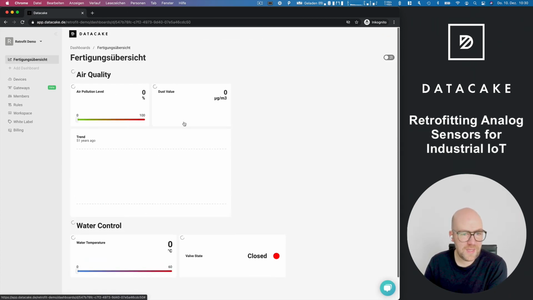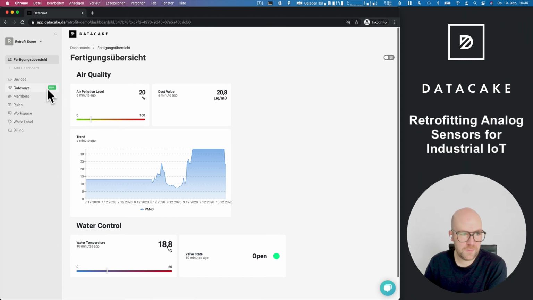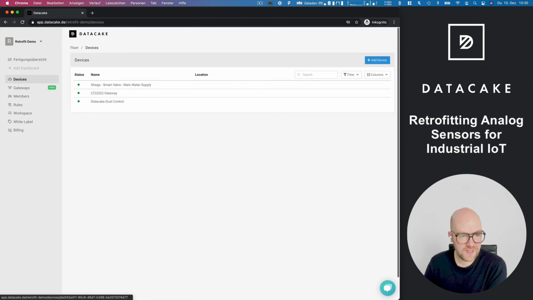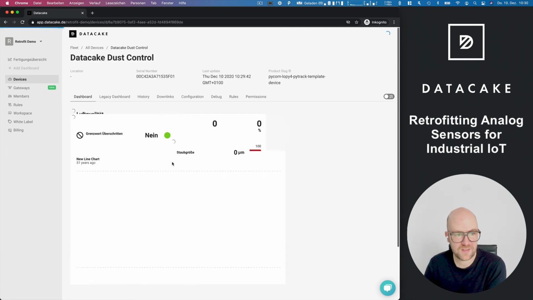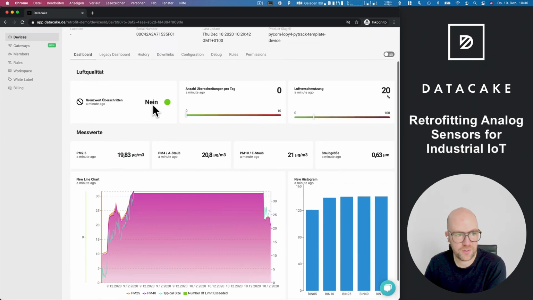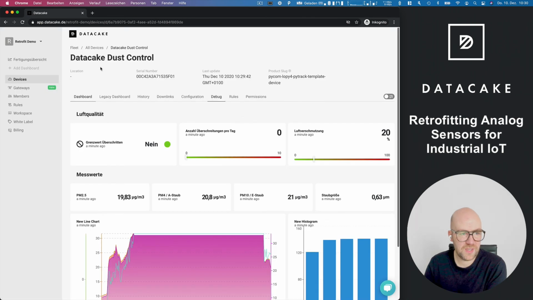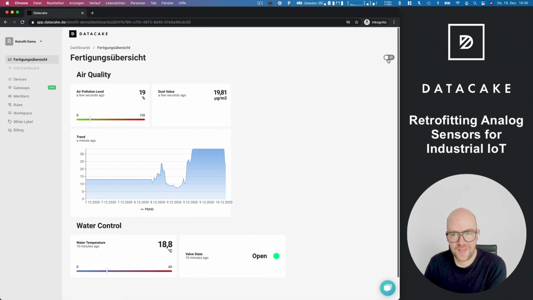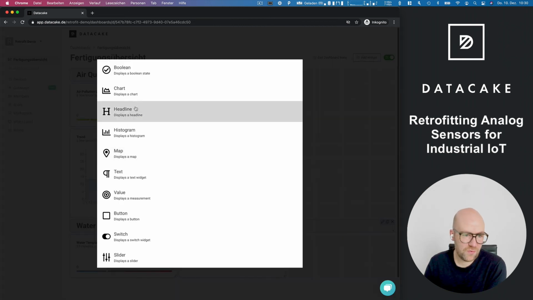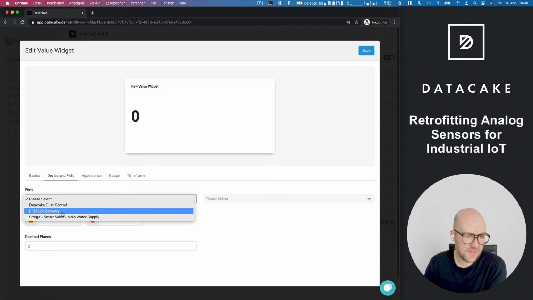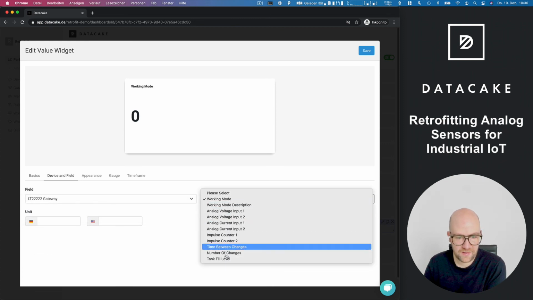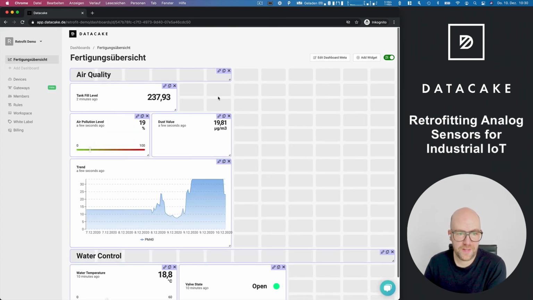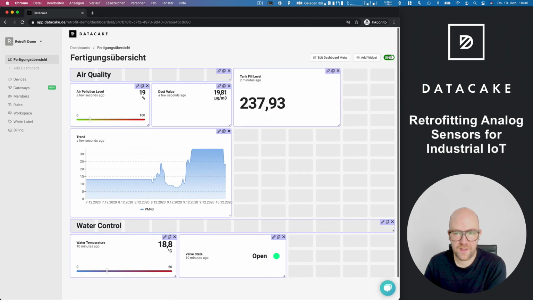In the overview, we could also see, because there are some more devices in here, like the trigger wall for water supply and also our dust control, which measures the air quality. And I've put this into a small overview where you can see the air pollution and the water control. And in that overview, we could also now create the tank fill level and have this placed here somewhere as well.